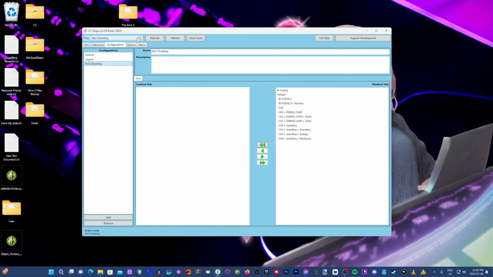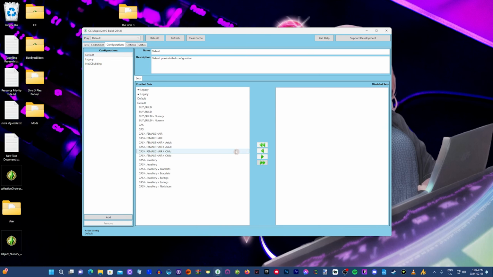If you want to play a certain configuration that you just created, you can select it from the drop-down menu up here, and then you will have to start your game through CC Magic in order for that new configuration to be written. If you do start the game normally, the configuration won't work. And then, of course, if you want to play your default, you can just go back to your default configuration and play normally that way, either by starting the game through CC Magic or using your launcher.